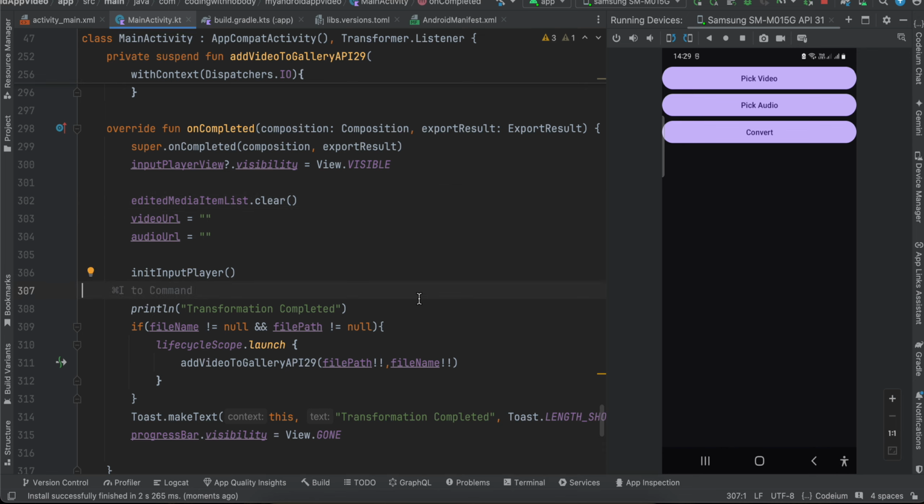In this video I will show you how to remove the audio of a video file and replace it with a different audio altogether using Media3 Transformer in a native Android application. So let's get started. First I'll show you guys the output.